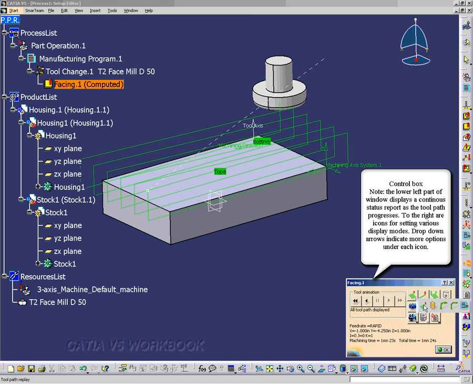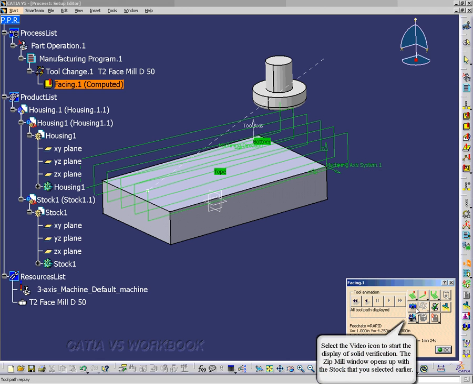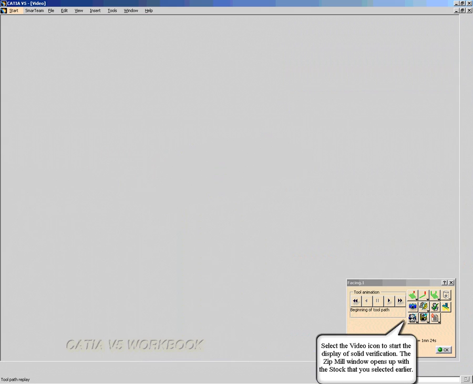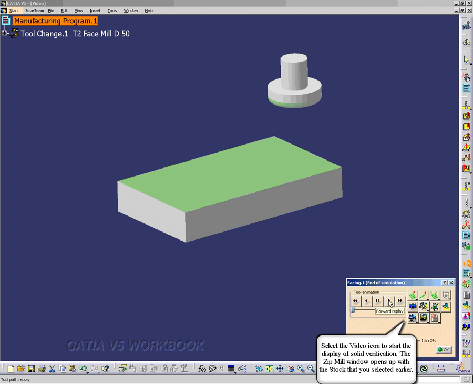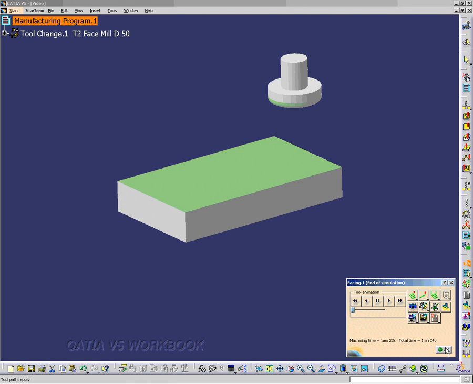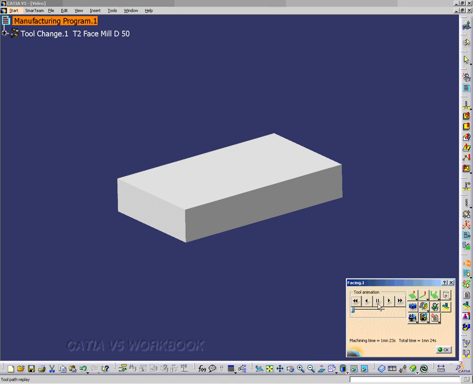Now here we have some different options. You can go ahead and hit pause and play around with these options. This is a plane by plane replay, a feed rate by feed rate replay. Here's a point by point replay. And so you have different choices to look at it. I'm going to use the video, and this brings up the stock part and shows what is being taken off or faced. So, pretty nifty tool.